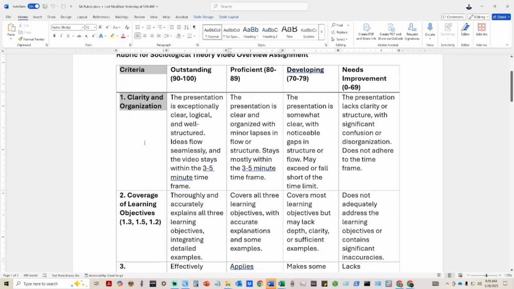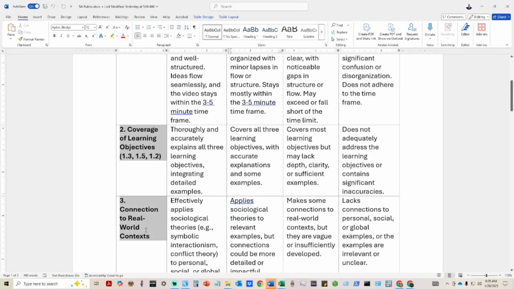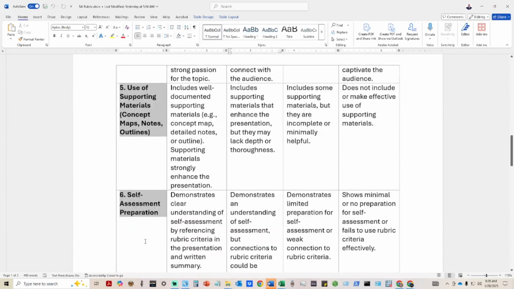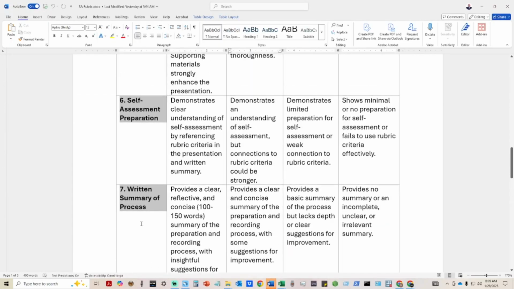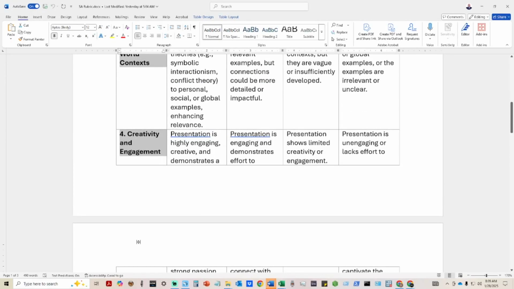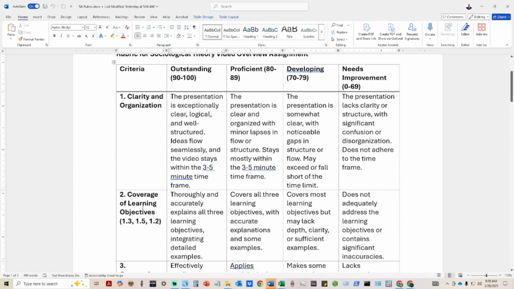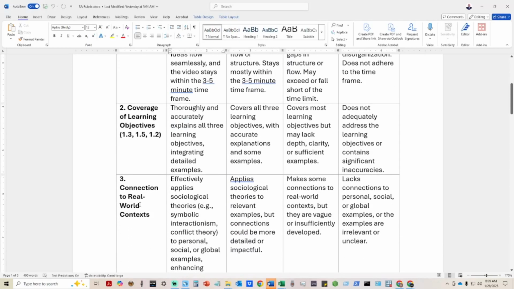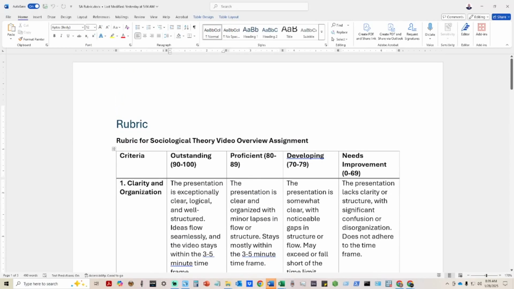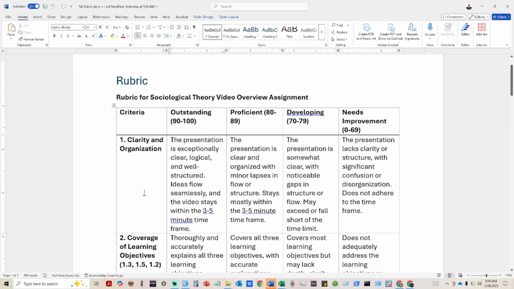The criteria are the major elements of the assignment being assessed. Essentially, the goals you need to achieve. For instance, in this assignment, criteria include clarity and organization, coverage of learning objectives, and connection to real-world contexts. Each criterion represents a specific aspect of the work that you should focus on.